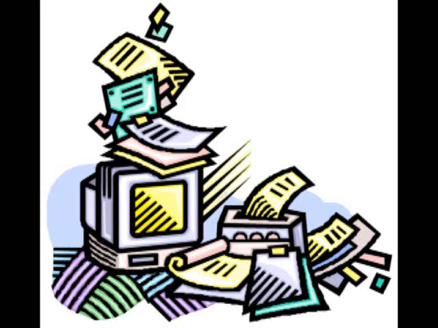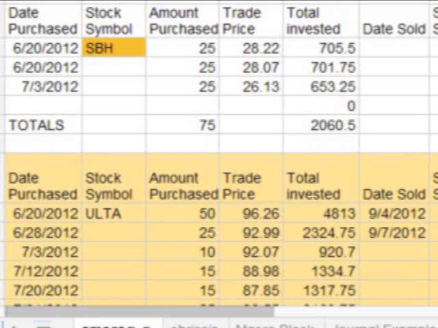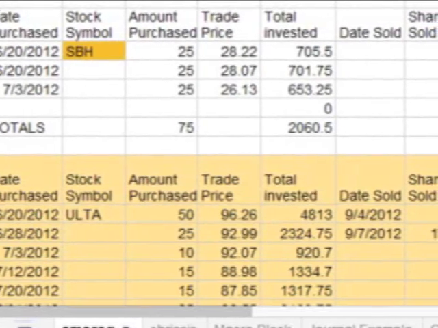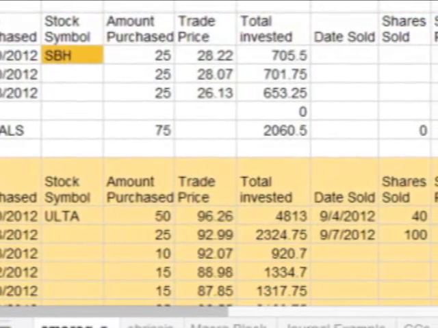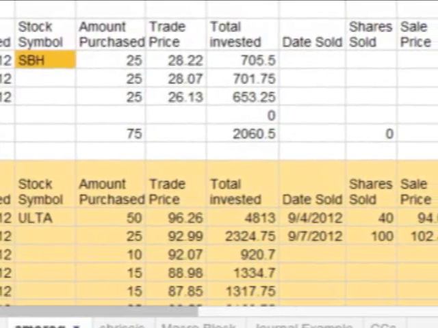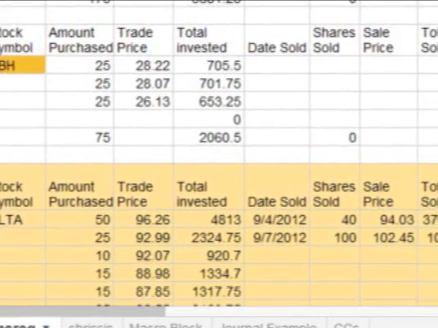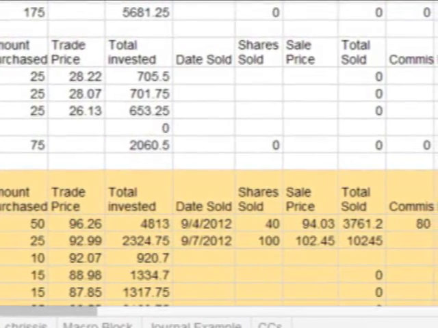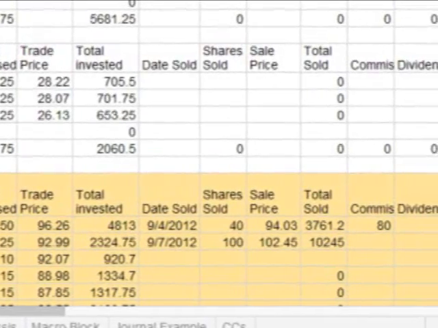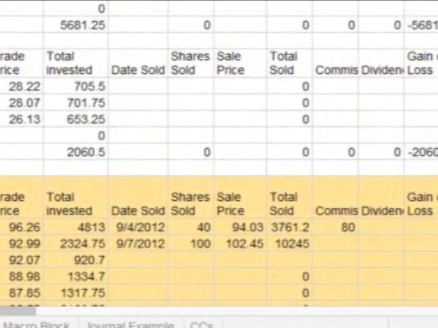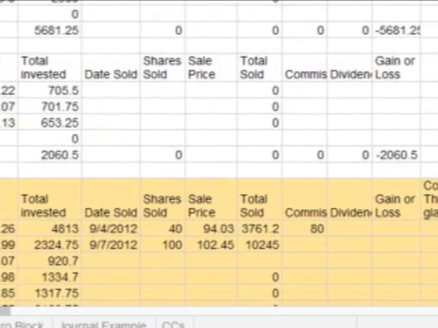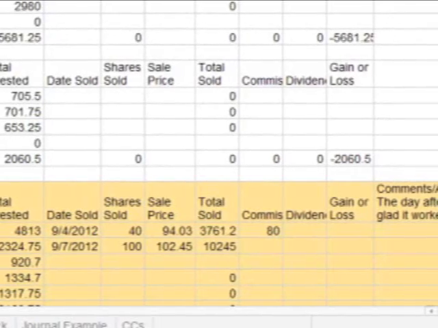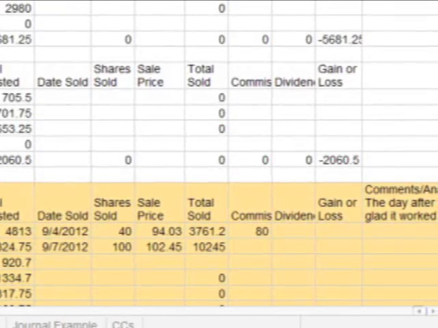their information on an Excel sheet, and it allowed you to keep records of when you scale into purchasing, which means if you make the purchase with 25 shares of stock and more. So you have this stock symbol, the amount purchased, the trade price, the total invested, and then it gives you space to record when you sell it, how many shares you sell each time, the price, and the total. Also calculates your commissions as well as any dividends that you're paid, and it keeps track of your gains and your losses.